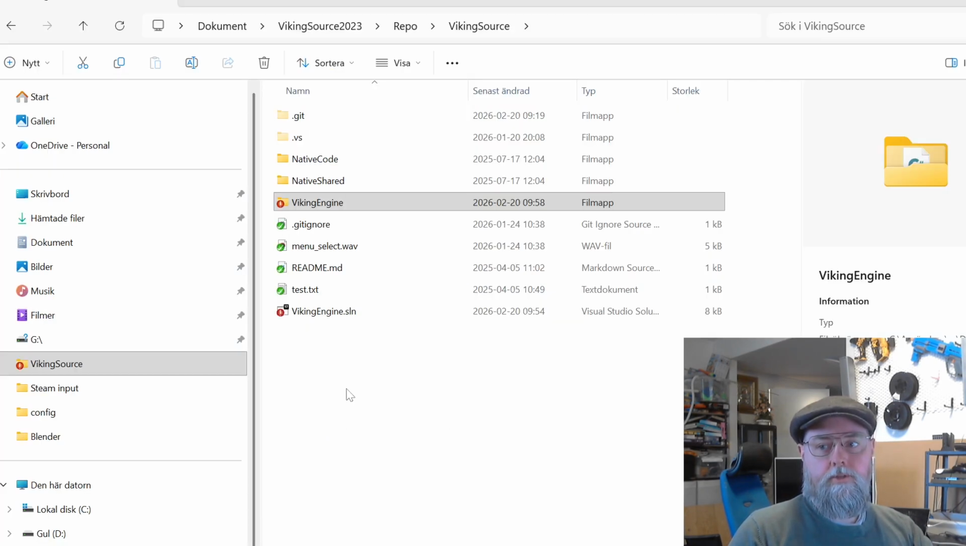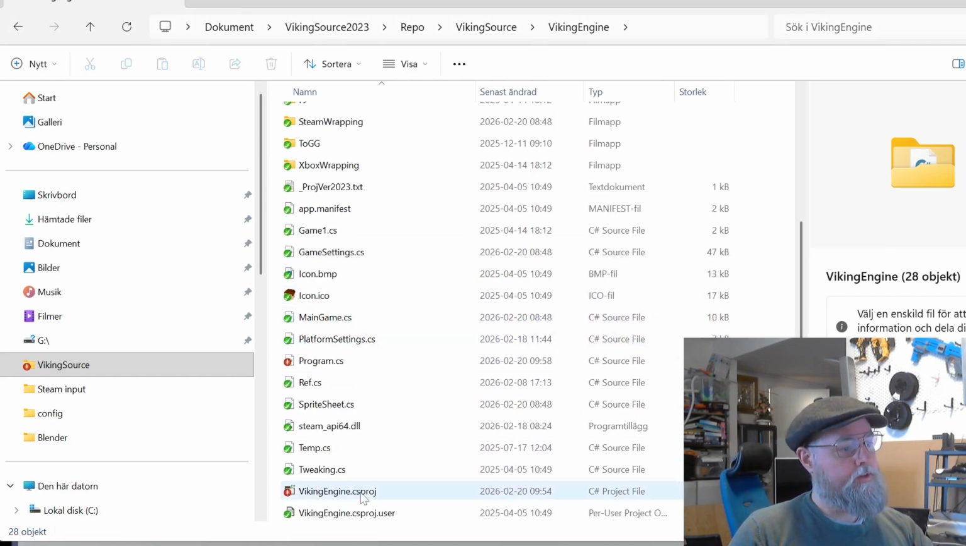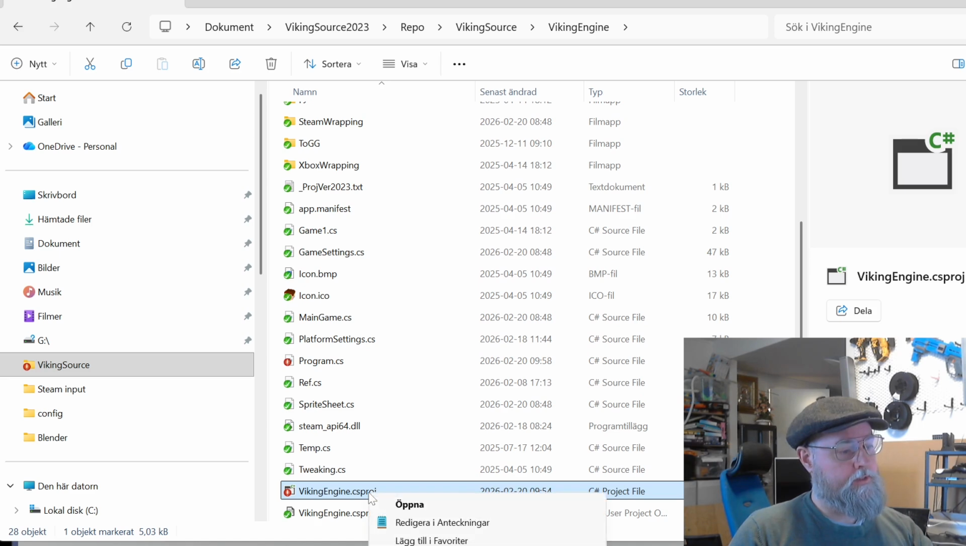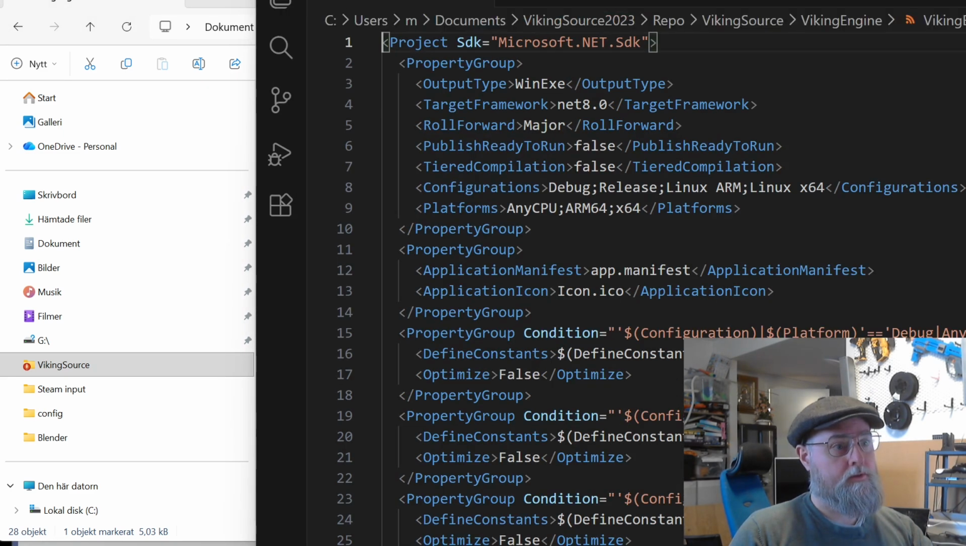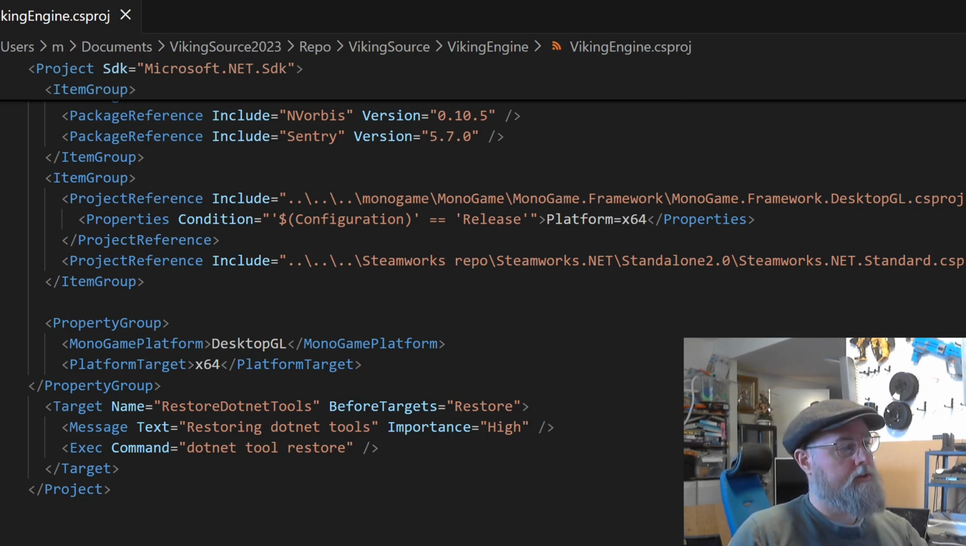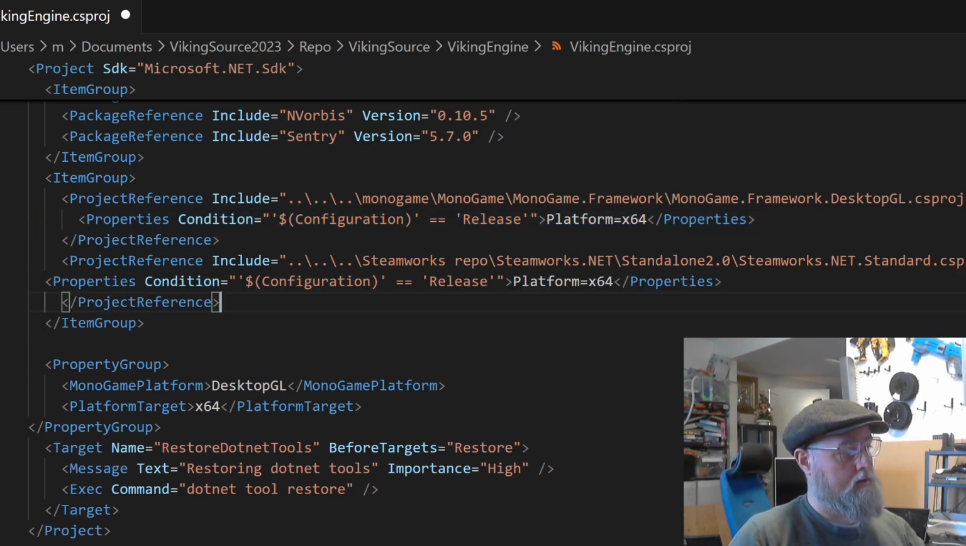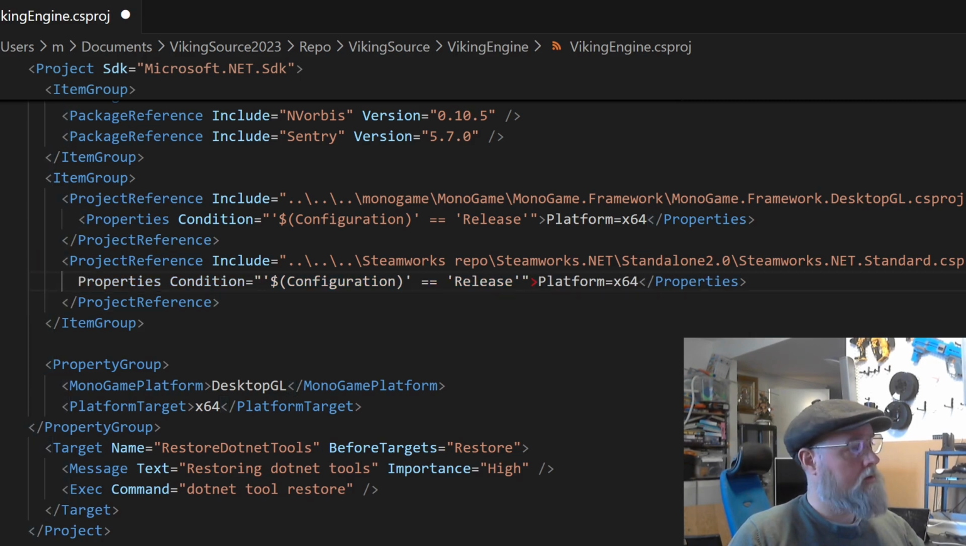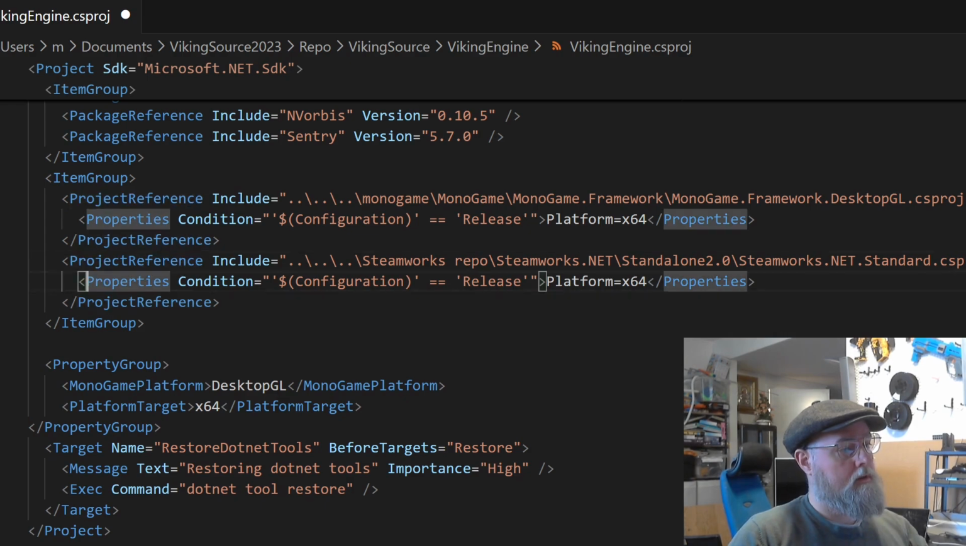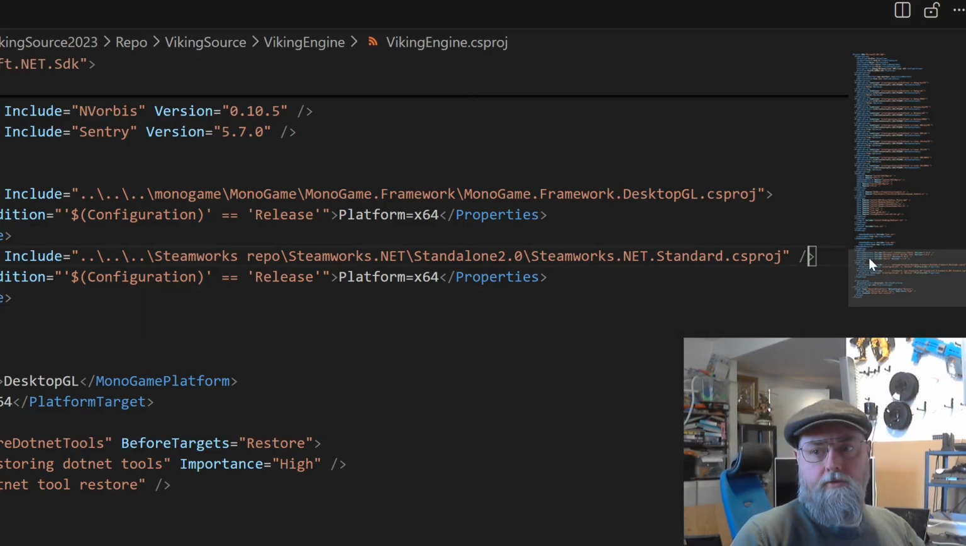Here is my Monogame project again in the browser. I will look for the CS project file and open it with a text editor. In my case, Visual Studio Code. And the thing I need to change here is the include file for the Steamworks.NET project. I need to add this configuration here, so the release is always the same. Like this. That didn't work. I forgot to remove this one.